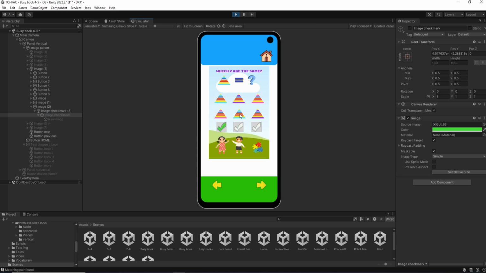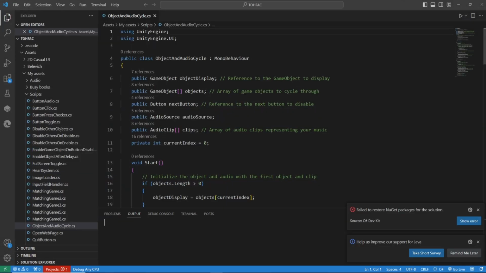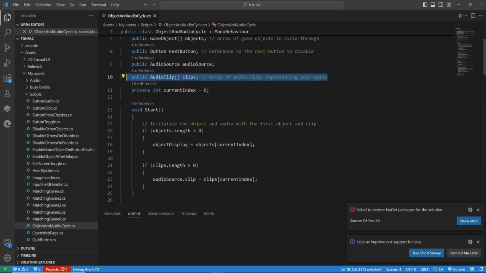Please ensure that you assign the correct buttons in the inspector for the matching game script, as well as the appropriate pages or images for the cycle script. If we take a look at the cycle script, you'll notice that it includes an array of sound effects. You will hear these sound effects as you switch to the next page.